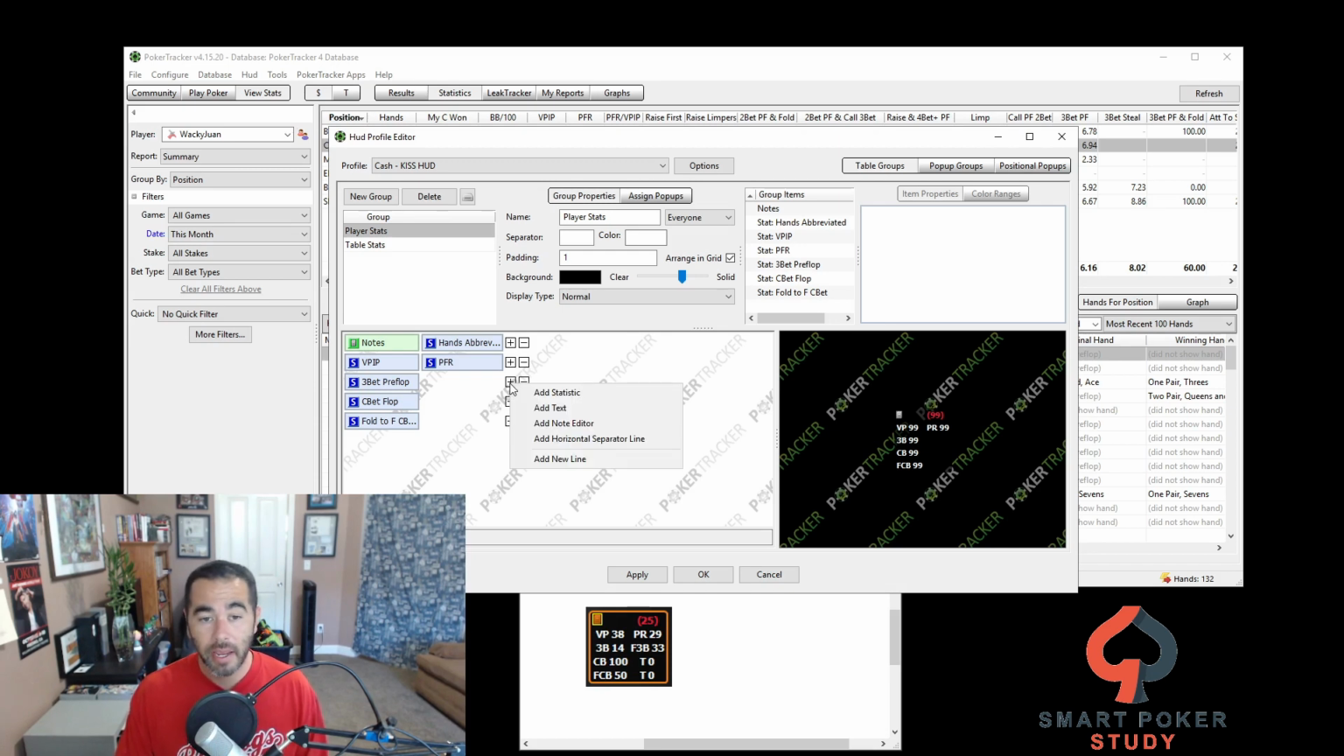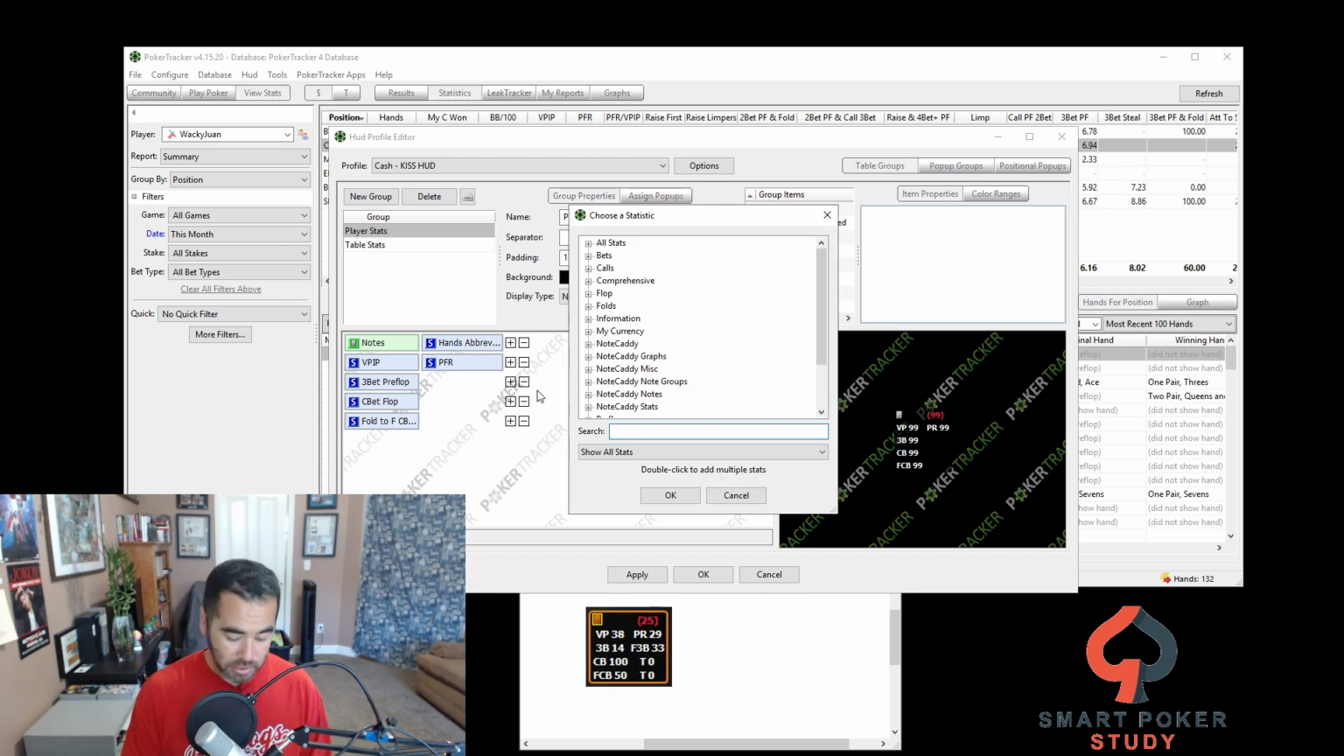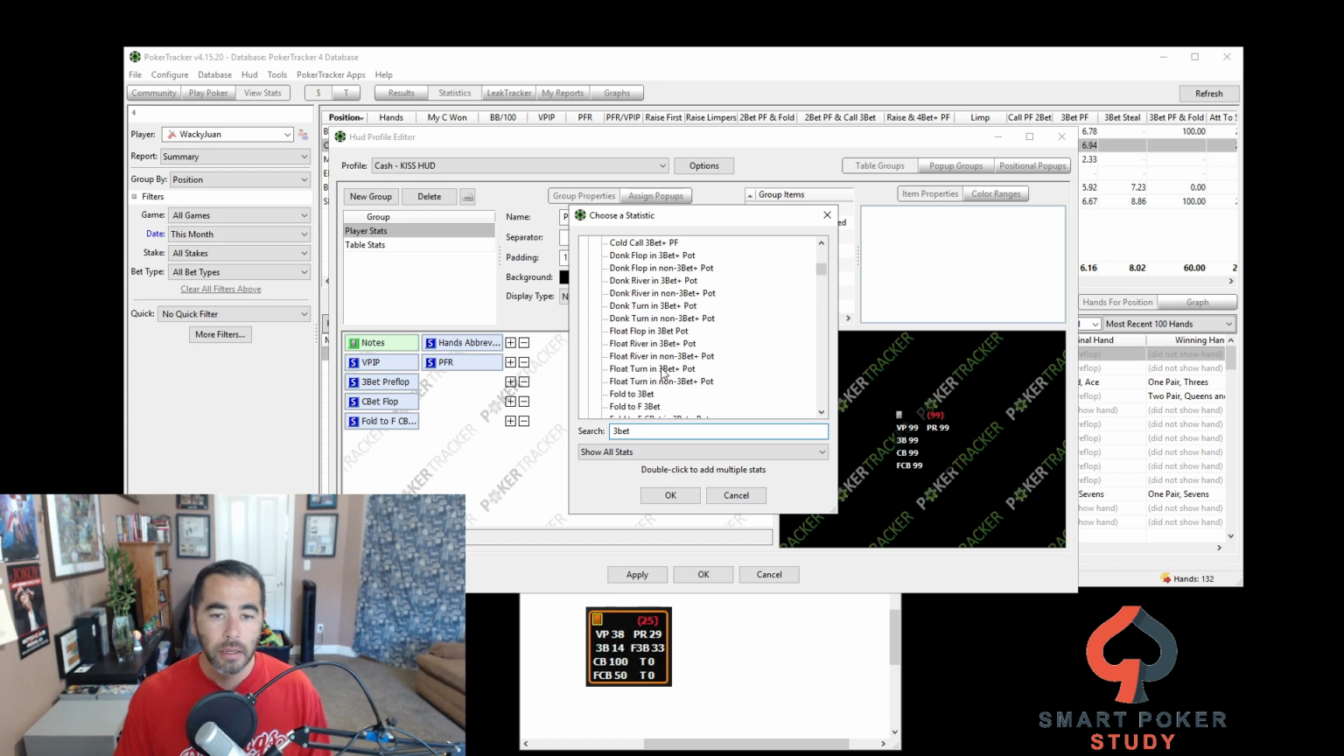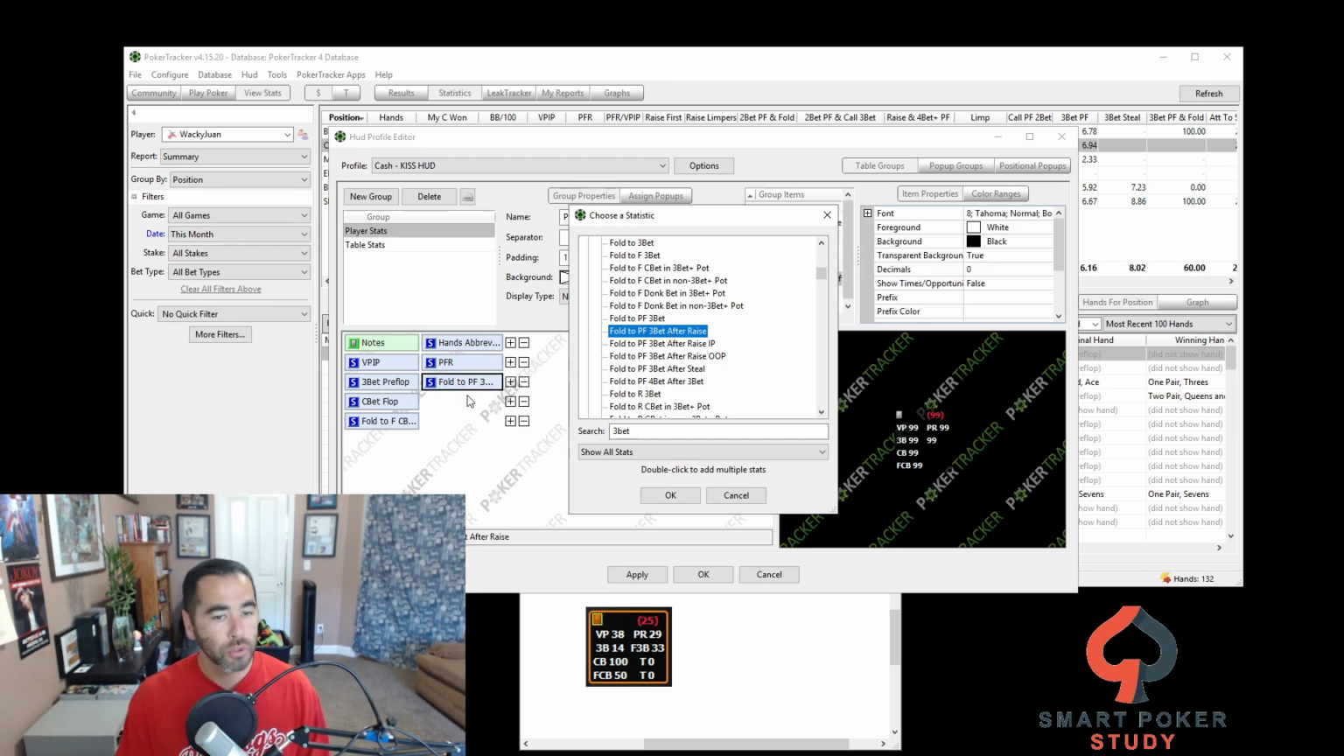Now let's go ahead and add the missing stat. You're going to hit plus, add statistic, and then type in a part of the stat. We're looking for 3-bet. Now when it comes to fold to 3-bet, I don't use fold to preflop 3-bet. I use fold to preflop 3-bet after raising because it's more useful. That's what I care about, when somebody raises and then how often they fold, not when they just fold to any preflop 3-bet. Double click it, so bam, it's there.